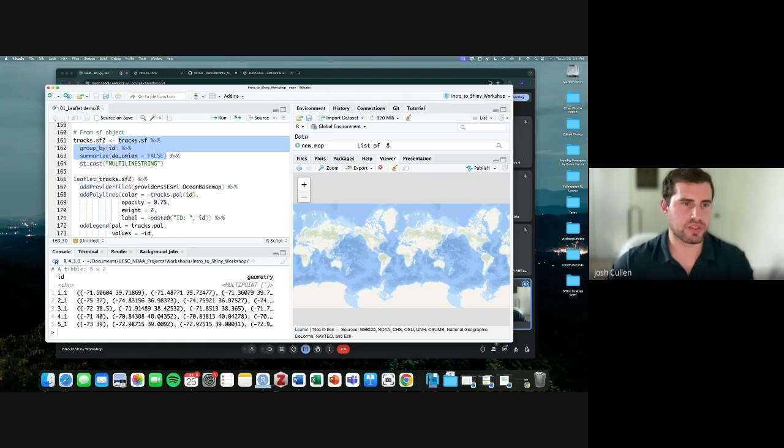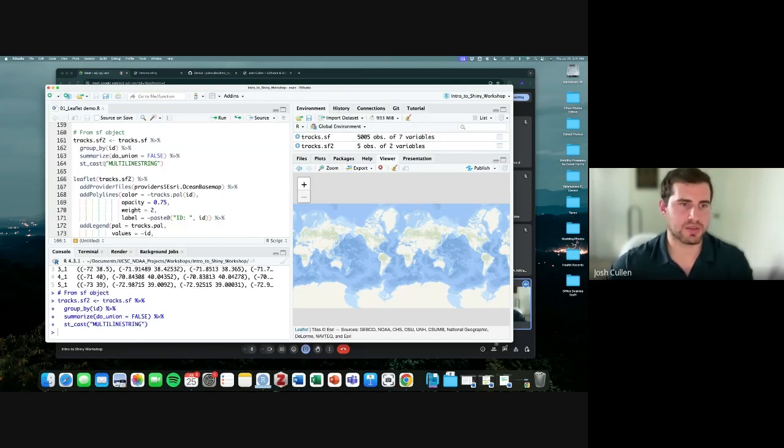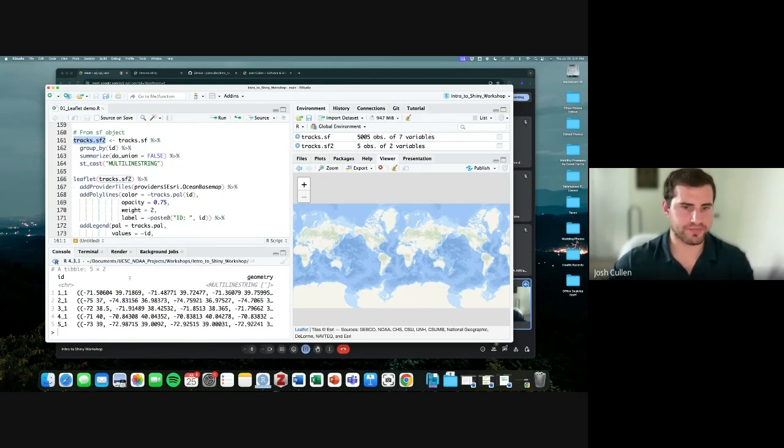So if I was to only run this first part, we see that there's a single row per ID, and each row for the geometry is a multi-point object of all the coordinates as points. If I include the st_cast part at the end, and then print this in the console, now we see that it says multi-line string instead. So now it's going to plot it as a line instead of a set of points.